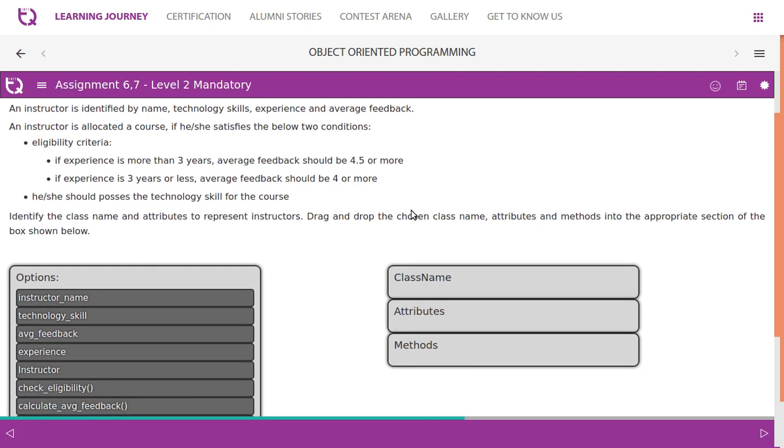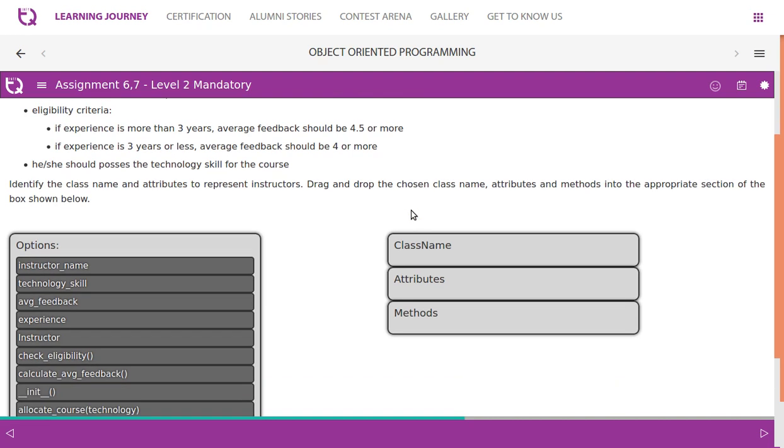Eligibility criteria: if experience is more than 3 years, average feedback should be 4.5 or more. If experience is 3 years or less, average feedback should be 4 or more. He or she should possess the technology skills for the course.